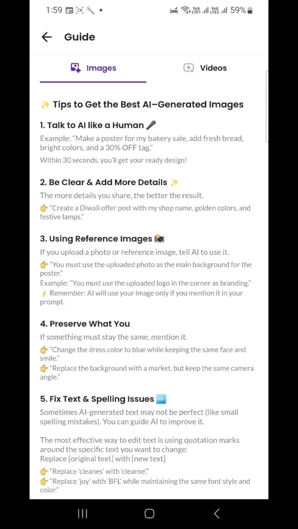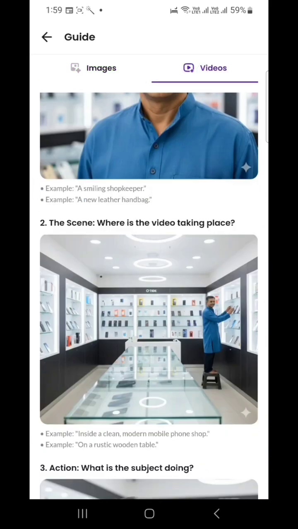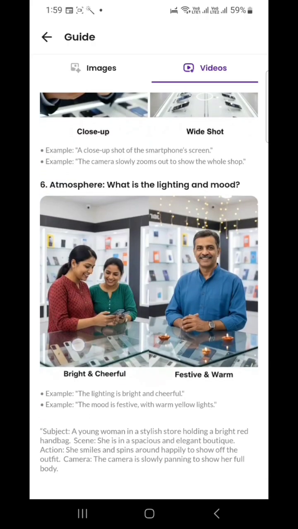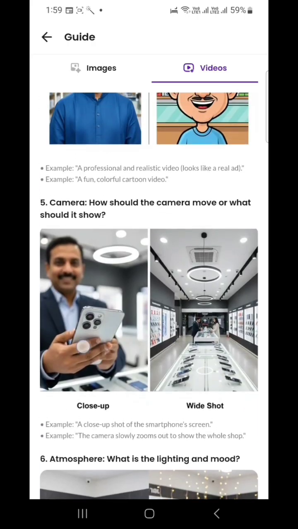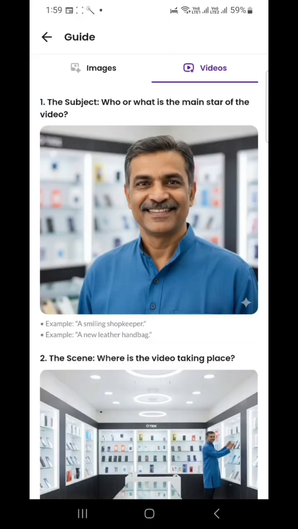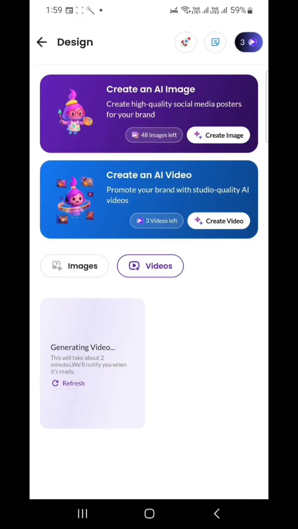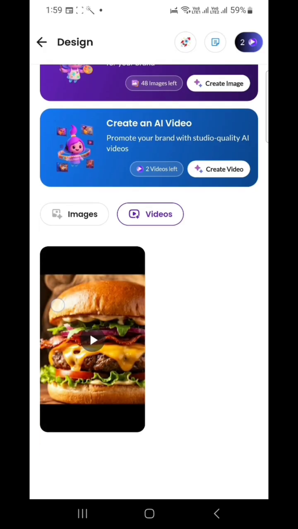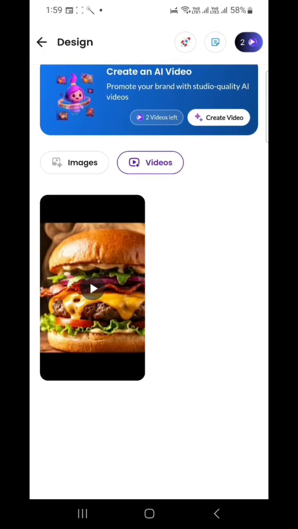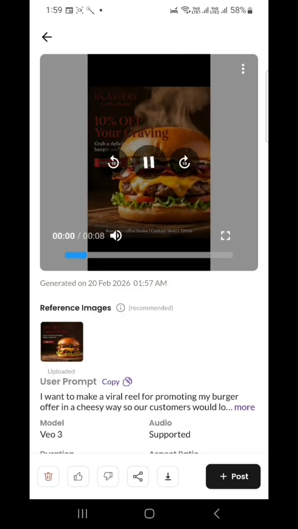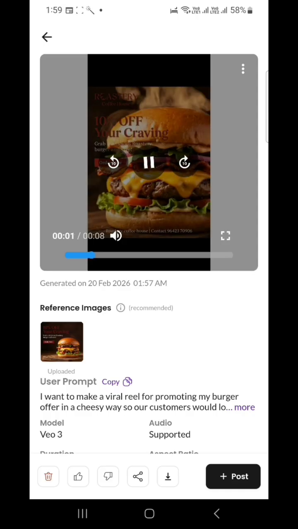You can go through this, and even for videos we have a few suggestions. Please go through all of this so that you understand how to use images and videos. Now let us go back and see if our video has been completed or not. Wow, our video has been generated, and I want to see how it looks. I'm excited to see, so let me play this.